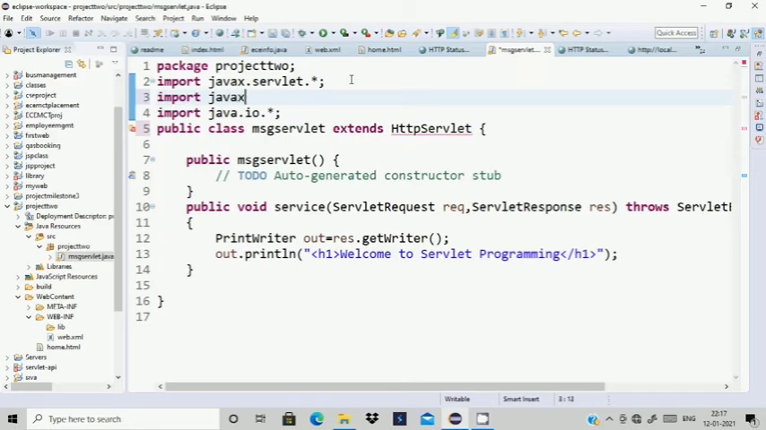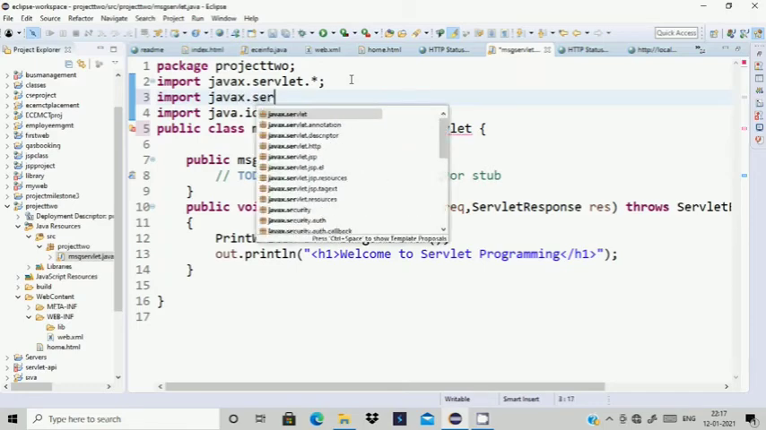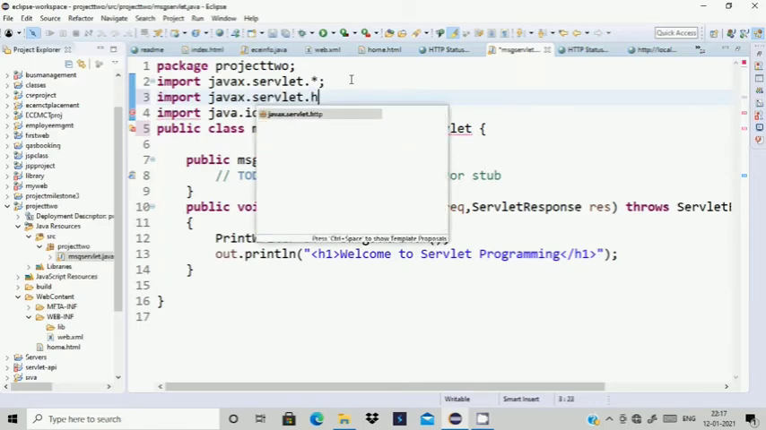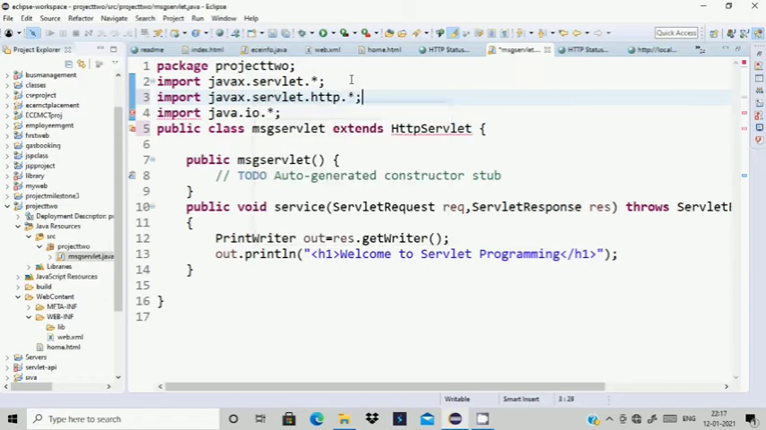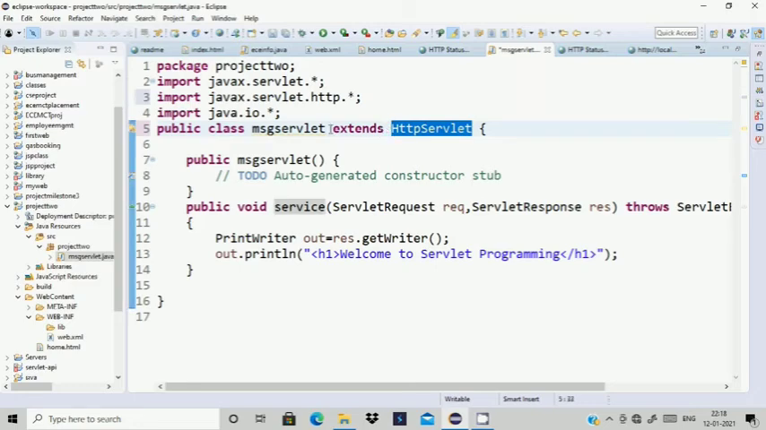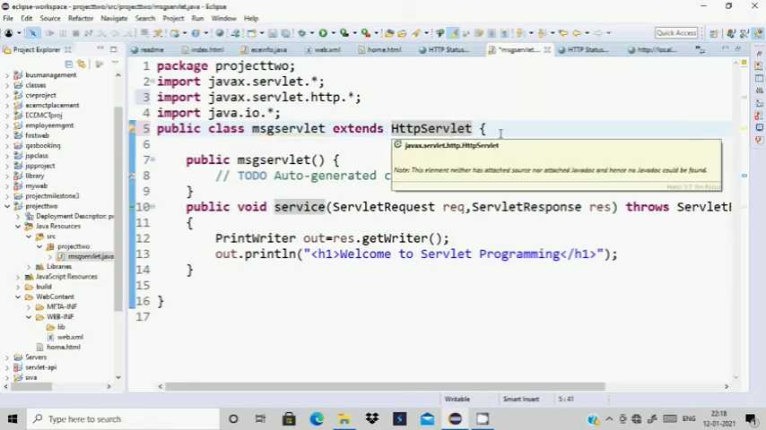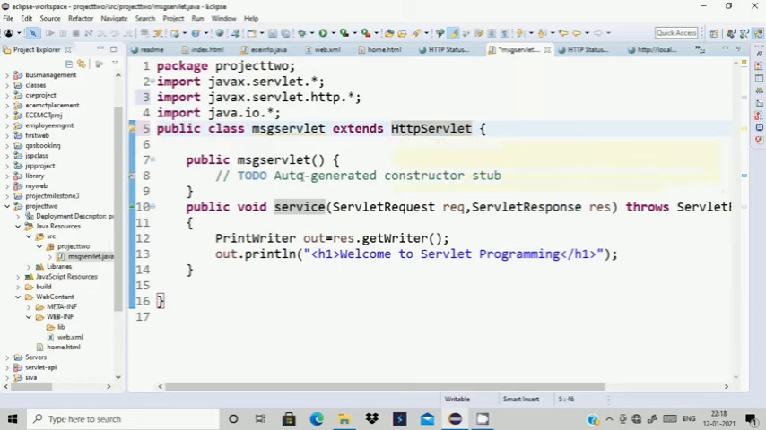import javax.servlet.*; and import javax.servlet.http.*;. This package is specific to HTTP. In this package http, you have the class called HttpServlet. So as soon as MessageServlet extends the class HttpServlet, it automatically becomes a servlet.